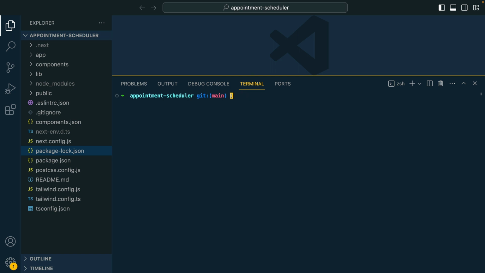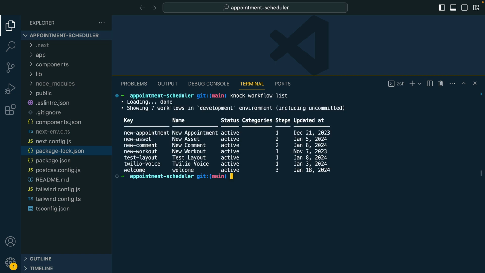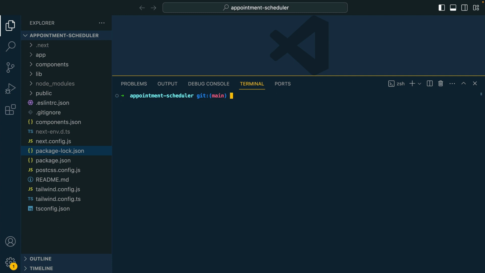So now let's look at a couple of commands that allow you to interact with the workflow resources you have in Knock. So if we run the Knock workflow list command, that's going to list all of the workflows in your development environment by default. And now, that's important to note about the CLI, is that it's going to use the development environment by default.